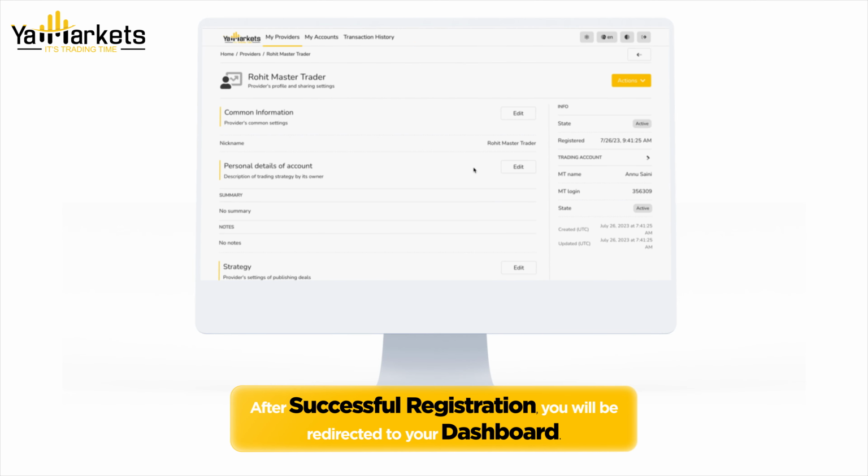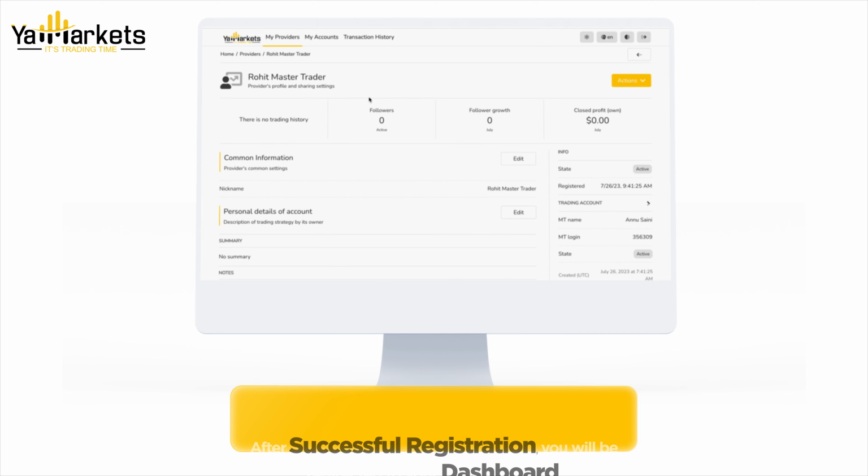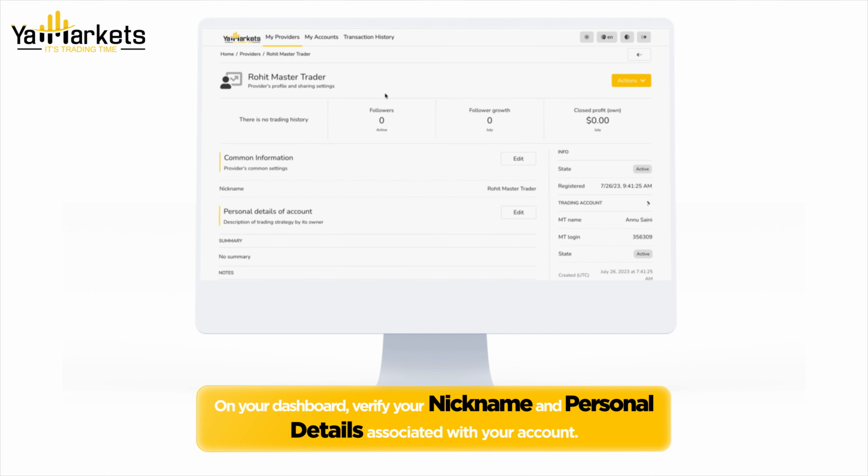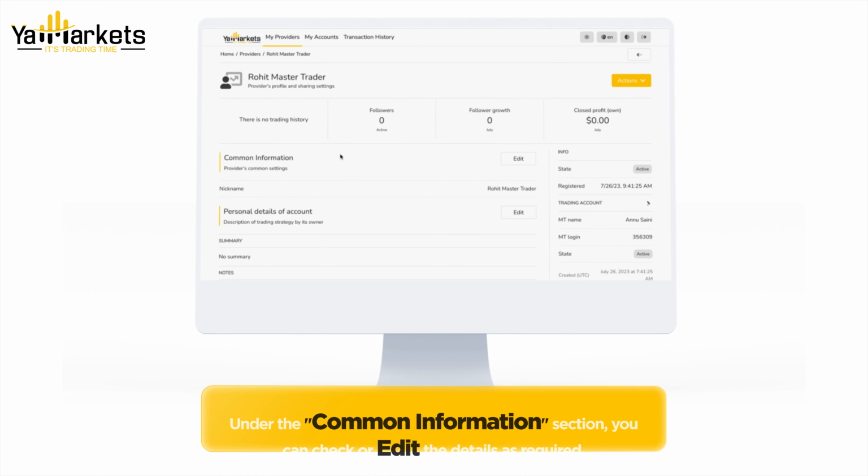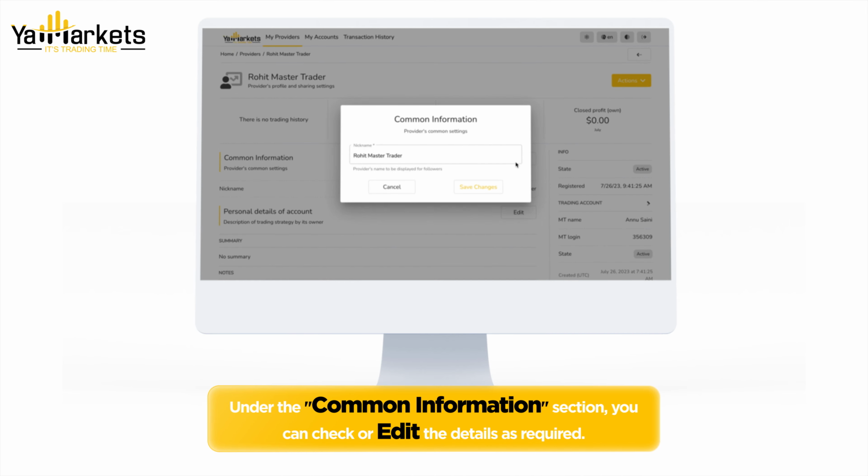After successful registration, you will be redirected to your dashboard. On your dashboard, verify your nickname and personal details associated with your account. Under the Common Information section, you can check or edit the details as required.